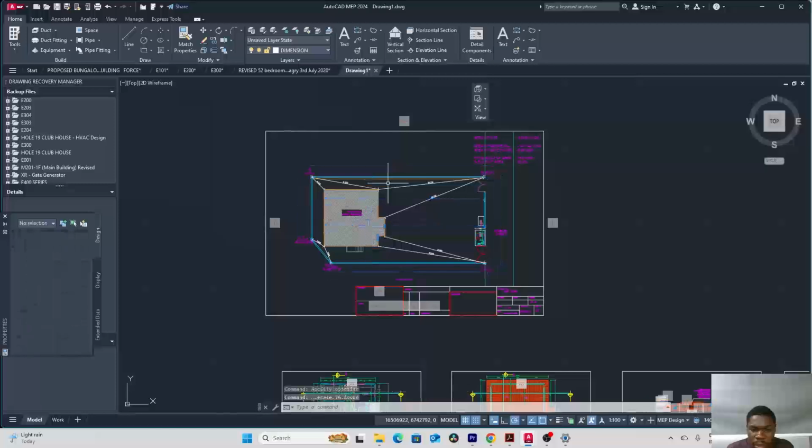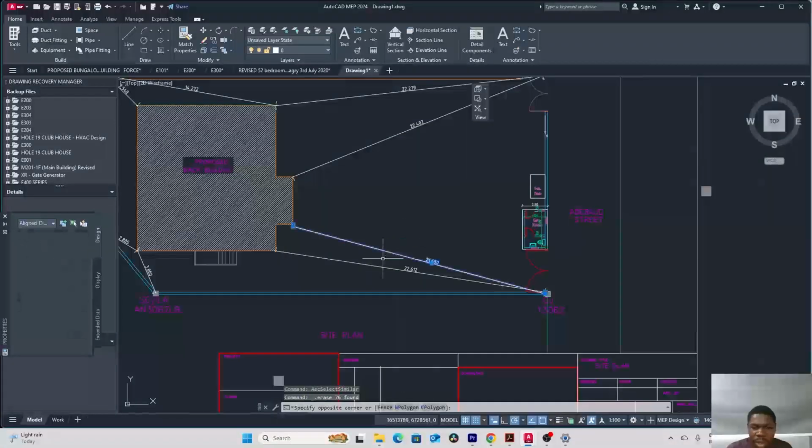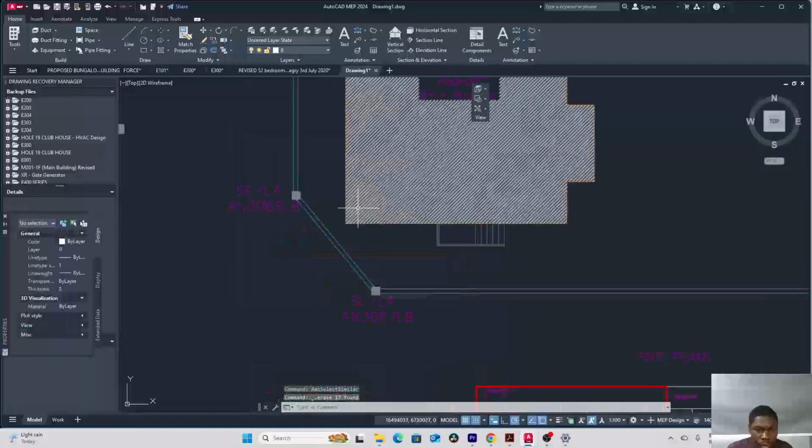So it will select similar stuff, so that's deleted. So I will select this dimension. This is a slant dimension, select similar and delete.